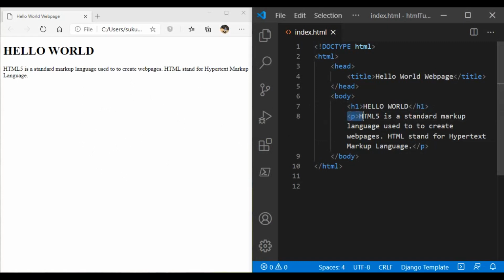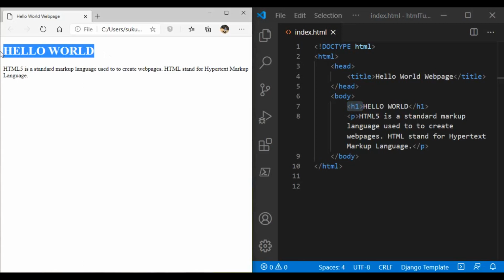So using this p tag tells the browser that you have to render this text in between these two tags as a paragraph. That is what the browser does. That is what the browser sees. And then if it's a heading, h1 is going to tell the browser that this is a heading tag. Render it as the largest heading. So that is why it is displayed the way it is displayed here on the browser.